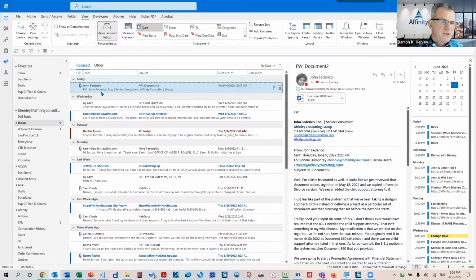Each one of these emails is showing me like 2 lines, right? So I see John and then FYI, John Federico, Senior Consultant. Do I need to see this? Do I need to see the extra line? No, I can just look at it in my reading pane and read the whole thing. So this is just taking up extra space.